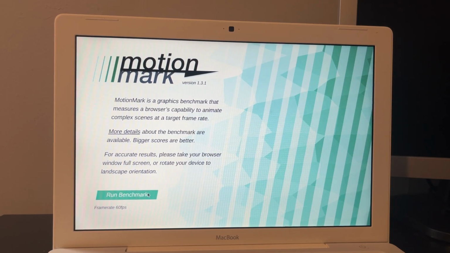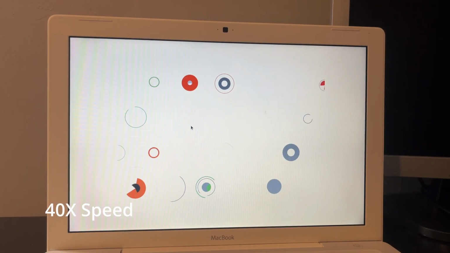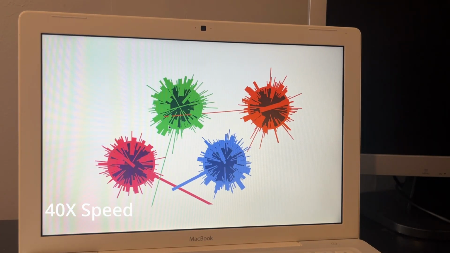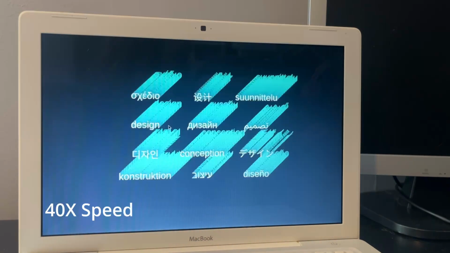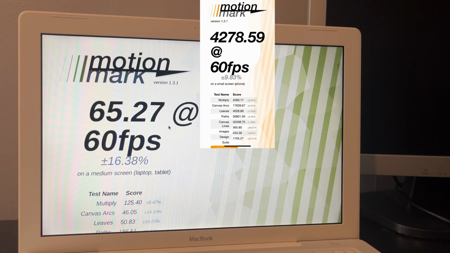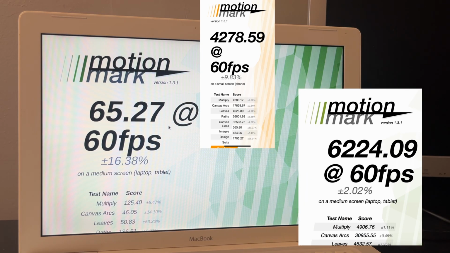To torture this poor little guy even further, I ran the Motion Mark benchmark, also from browserbench.org, which measures graphics performance, and it achieved a score of 65.27 at 60 frames per second. The iPhone scored 4,278, and the MacBook scored 6,224 for comparison.